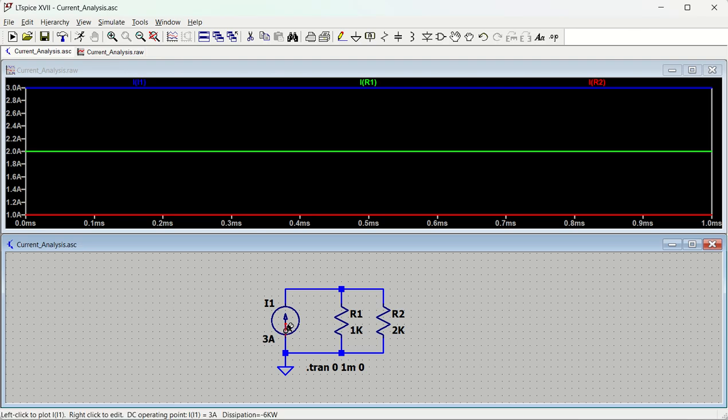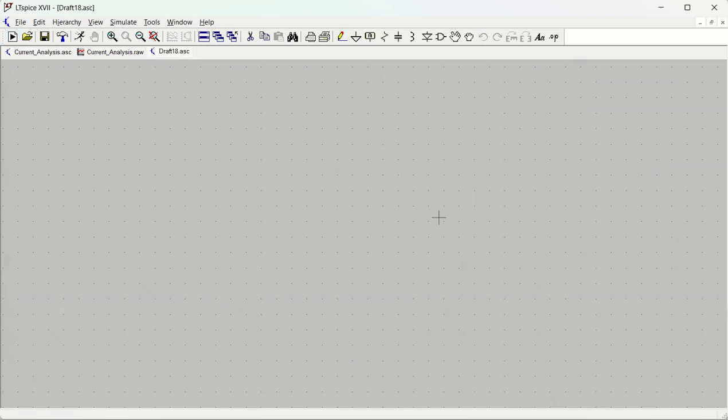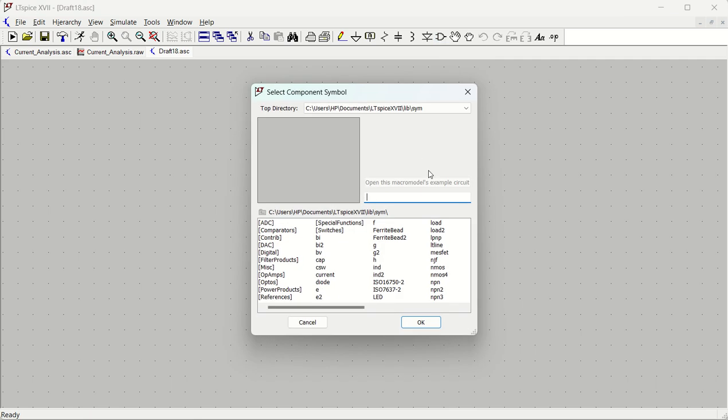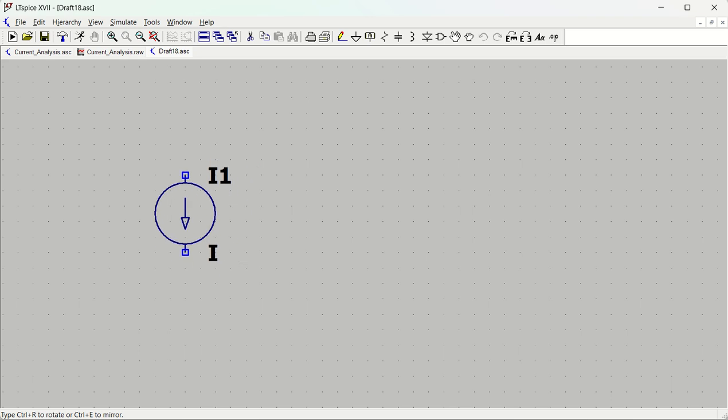I have a circuit with one current source, one resistor, one more resistor, and we have simulated this. But for your understanding, I will open a new window. Okay, it will be easy. Now let us quickly put a current source. Go to this component and type current. You can see there is a current source that has come. Before placing, I have to change the direction, so I have to rotate it. We'll press Control R, then it is rotating. Now it is done, the current source is kept.